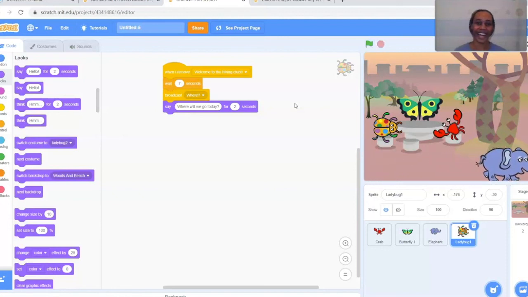Perfect. All right. So for a little extra bit of challenge, you can even make your story longer. You can make it as long as you want. Repeating the main code blocks that we use would be our broadcast, wait, say, and when I receive. So you can do that as many times as you want. Make your story as long, as animated, fun, and creative as you'd like.